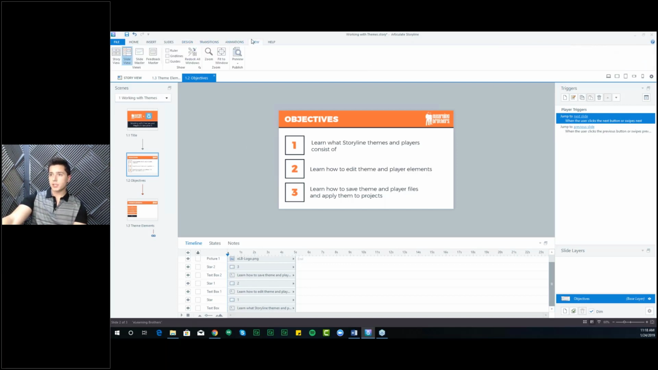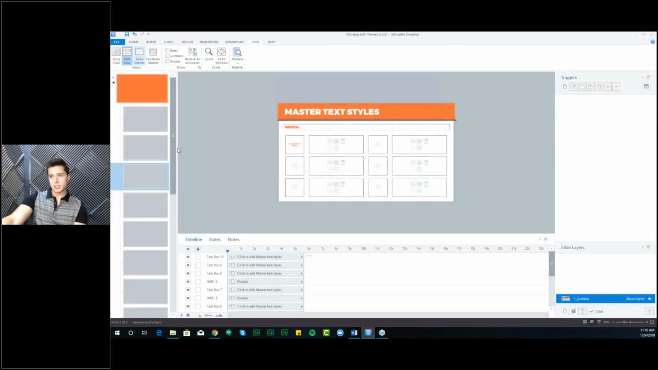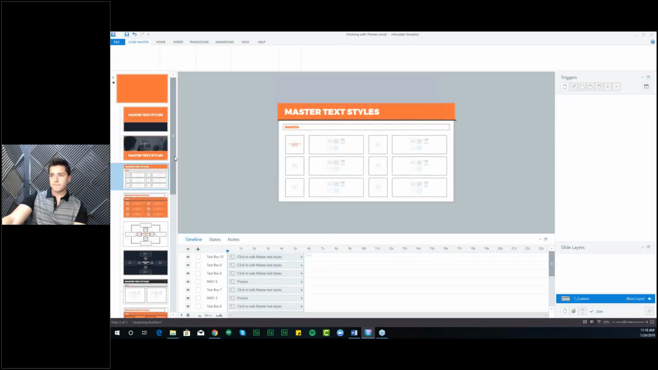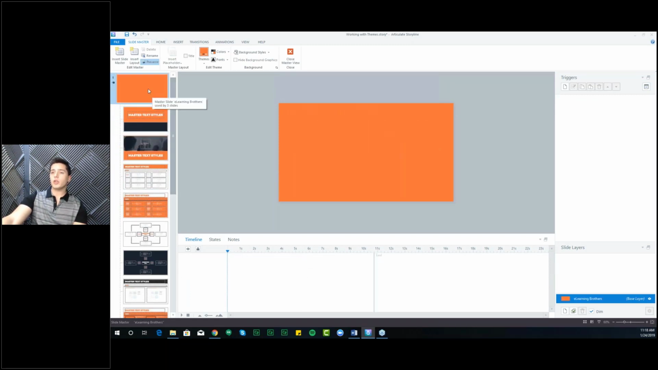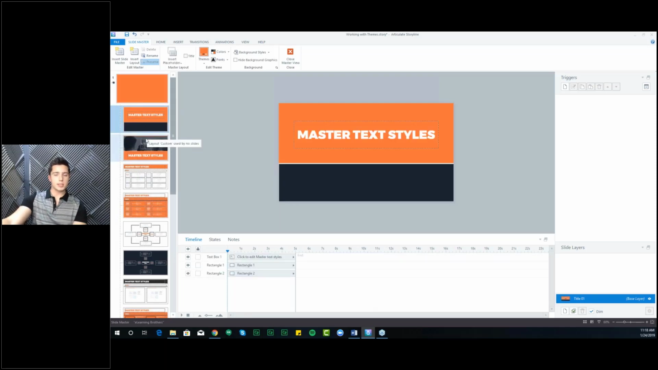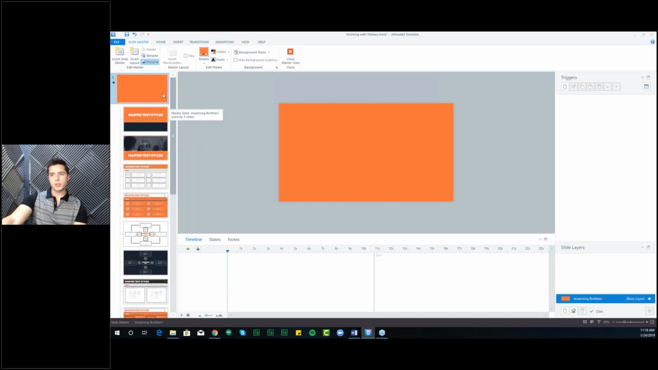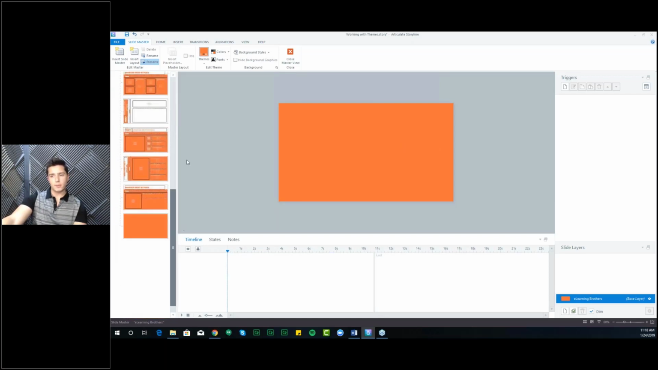I can view the slide master by coming up to View and coming here to Slide Master. Once I'm here, currently I only have one slide master. This top one is considered the slide master. Everything below that is considered a layout. And again, I can have multiple slide masters in one theme file.